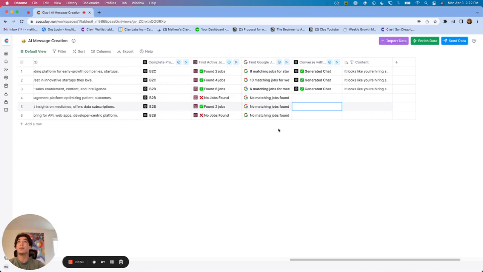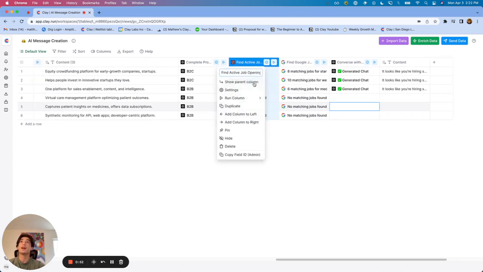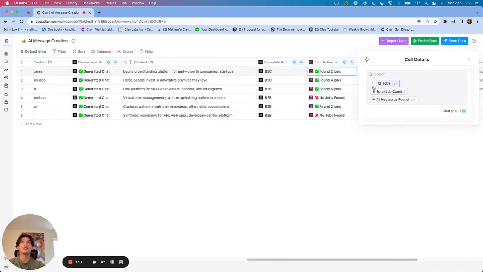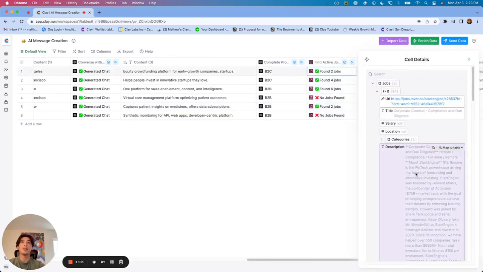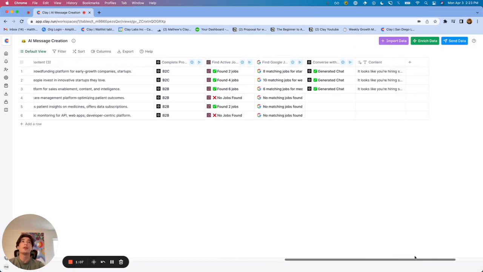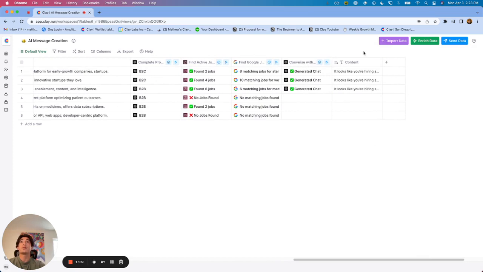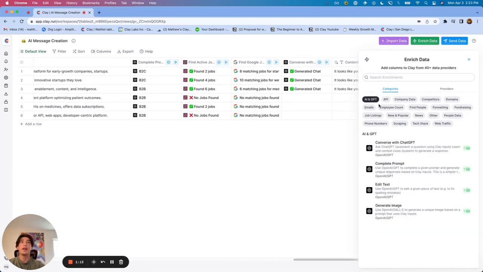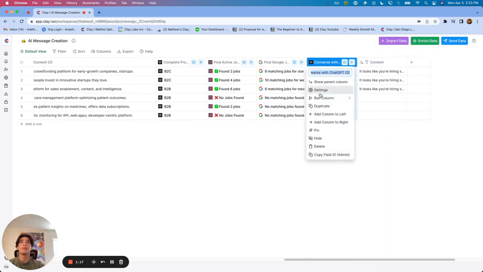So with all that being said, in this first example, what I've done is I have looked for current jobs the companies are hiring for. Very simple integration. All I've done is put in the domain, and you'll see it spits out the different jobs as well as a description of the different jobs. Then I've created a Converse with ChatGPT. So go into rich data, AI and GPT, Converse with ChatGPT. I've created an integration column for that.